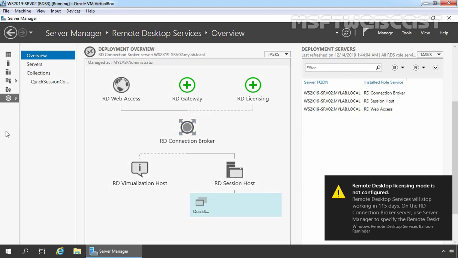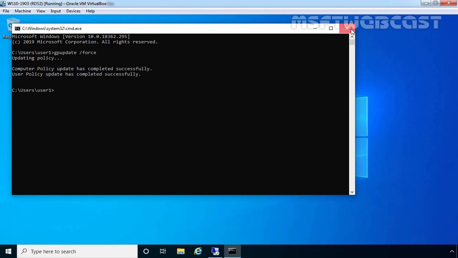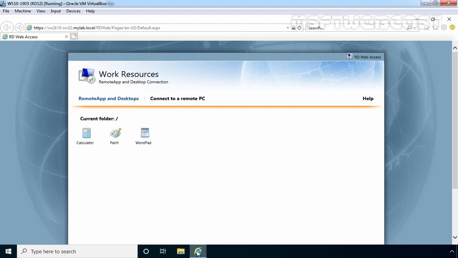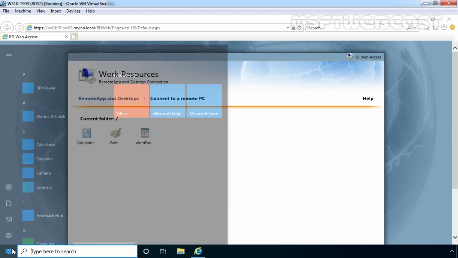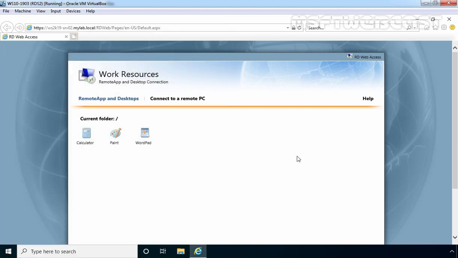To test it, let's go to the Windows 10 client computer. Let me close Internet Explorer first. And let's again open Internet Explorer. And this time, it is not asking for the username and password. You'll be able to access it directly without providing a username and password due to single sign-on authentication. On this computer, we have already logged in with the credentials of our domain user RDS user1, and that credential will be used while you are accessing the RD Web Access Server.